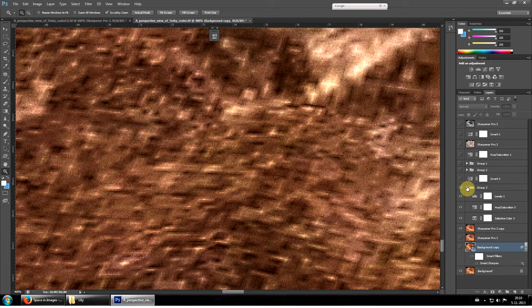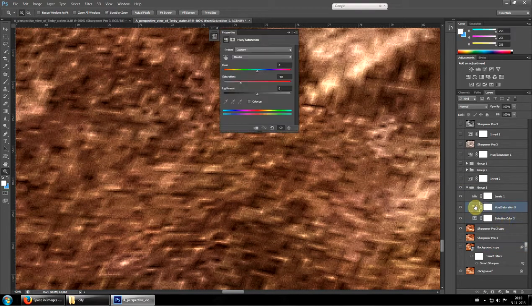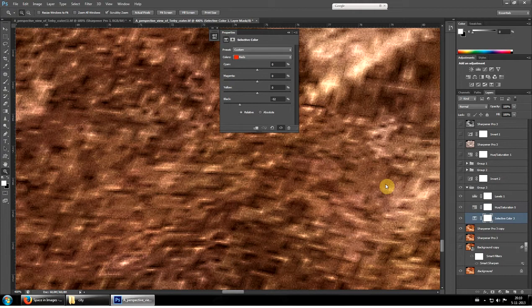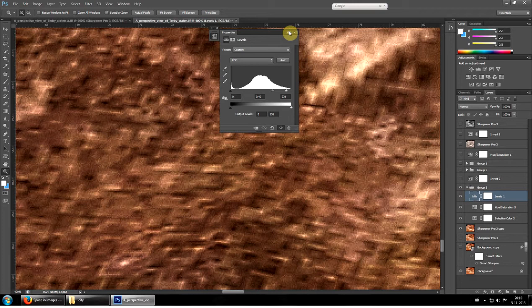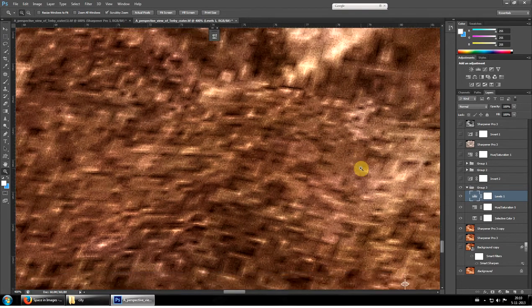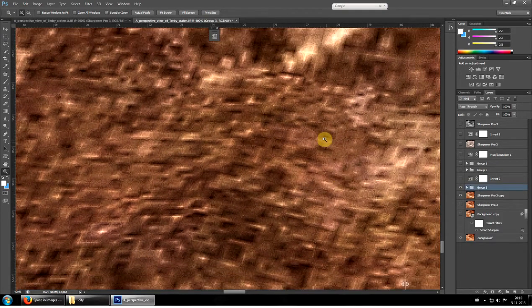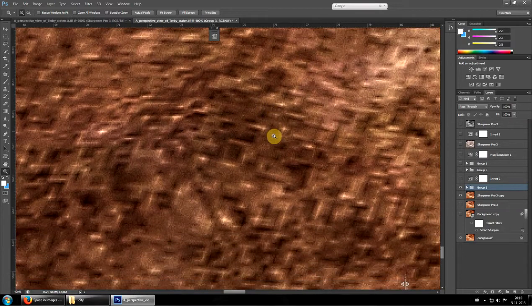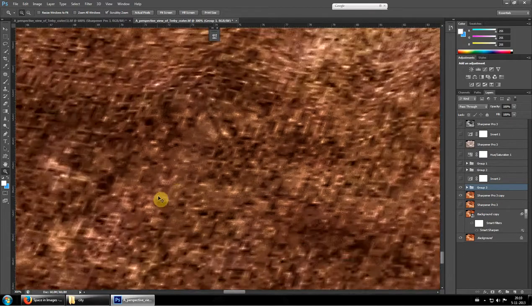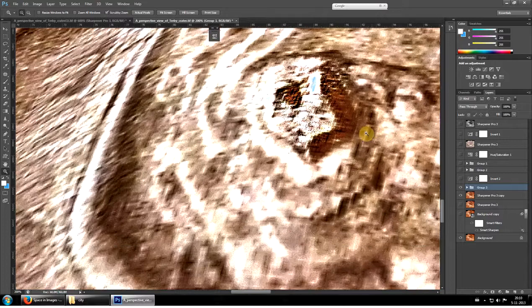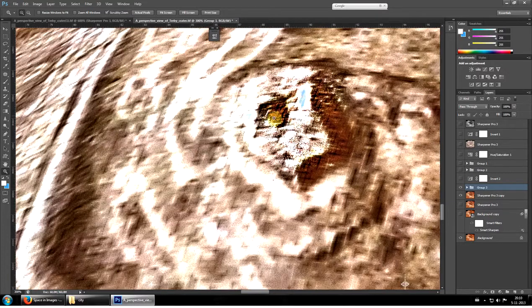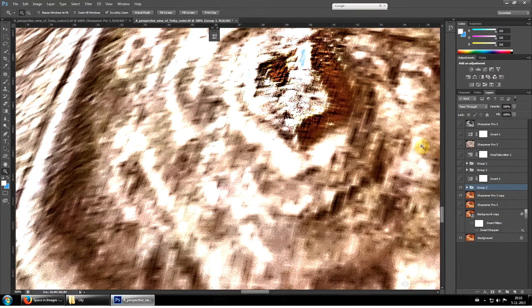Let's see what my settings were. Selective color, as always. See, I have different levels on this image. So alright, as you can see, it is the most outrageous image I've ever found. So let's take a look at this face. As you can see, I've been trying to pull out some extra stuff out there.